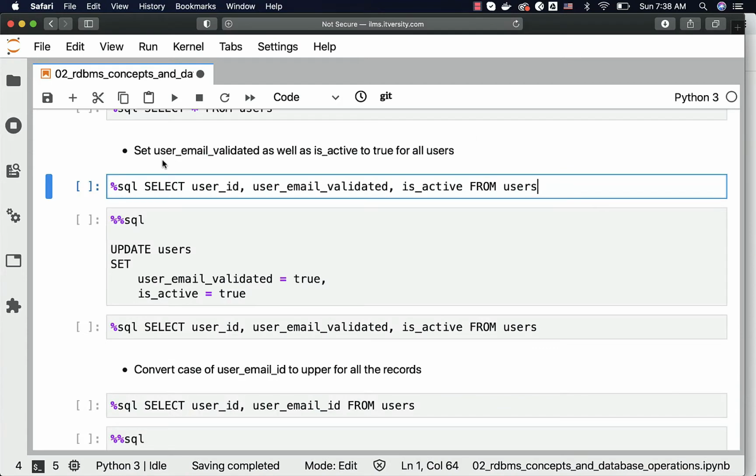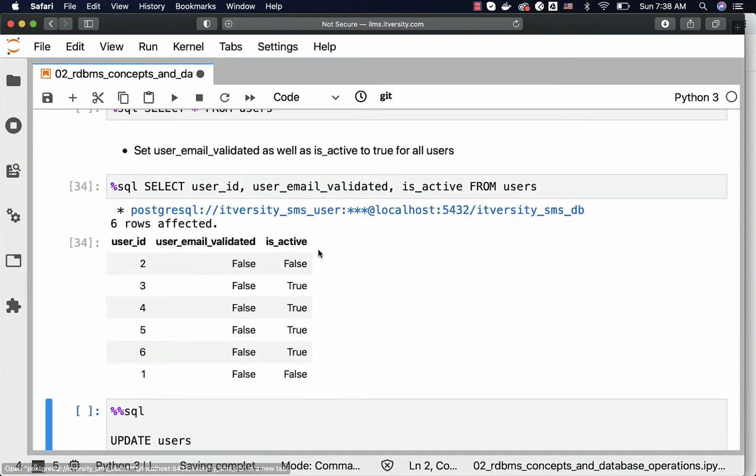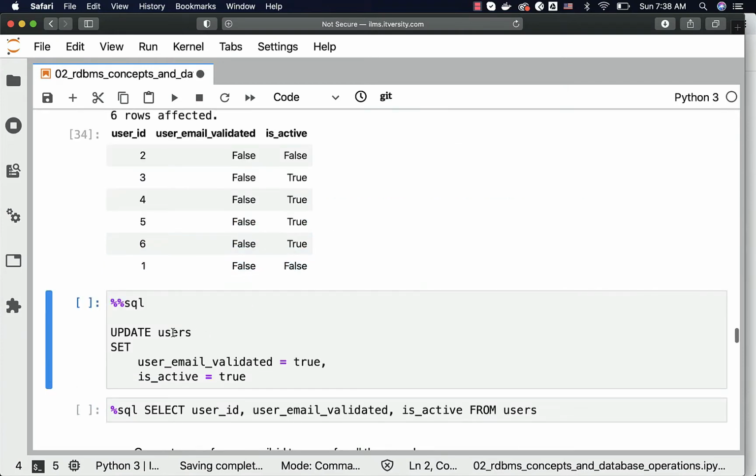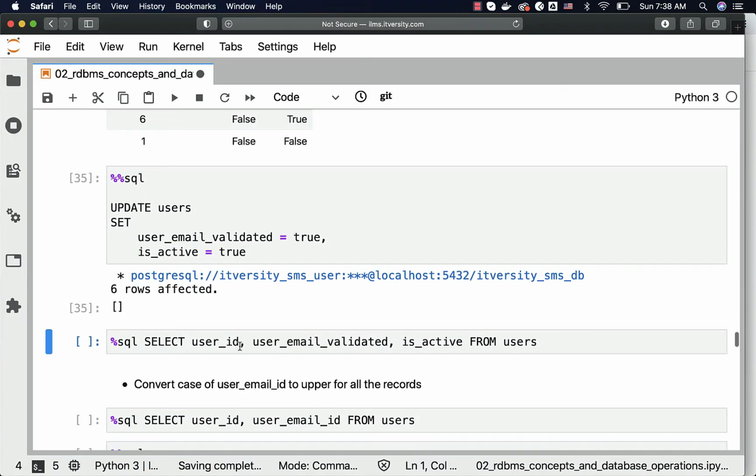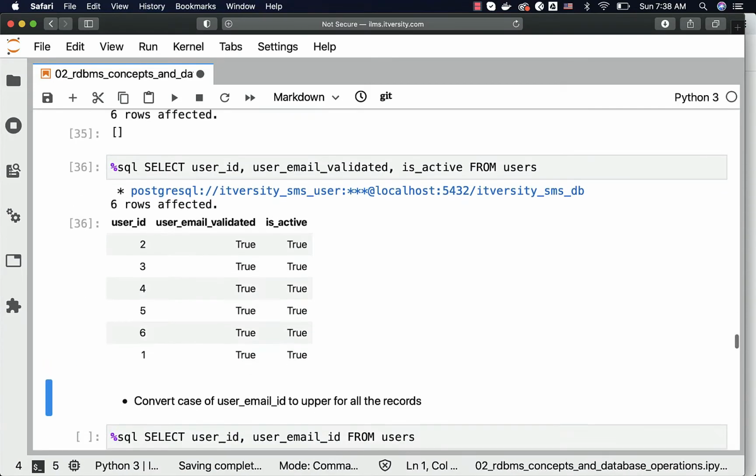Let's understand how to set user email validated as well as is active to true for all users. First, let us review the data. You can see that user email validated is false for everyone. However, is active is false only for 2 records, and we want to set all the values with respect to user email validated as well as is active to true. This is how it will look like. We can say update users, set user email validated equal to true, is active equal to true. It will take care of updating all the records in the table. You can run this query to see the results.